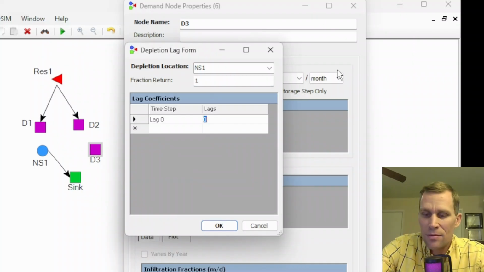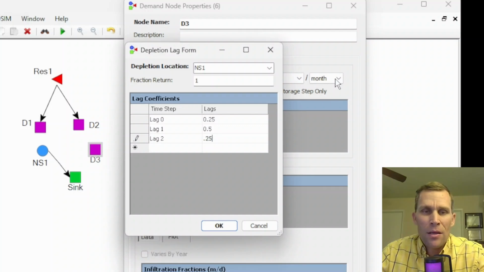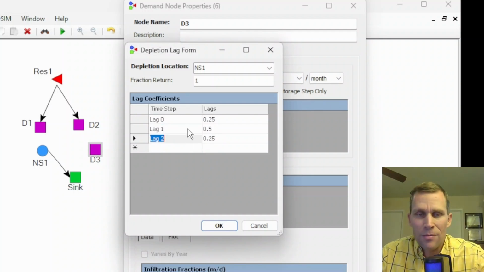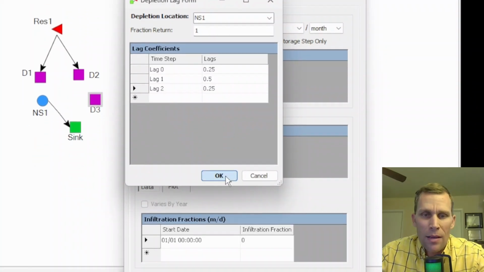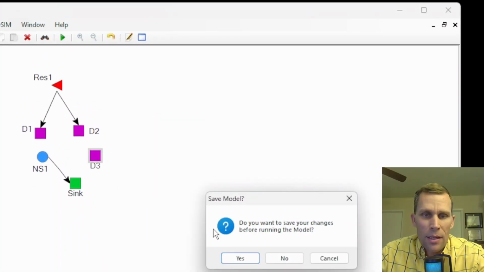And then for the lags, let's do something different. How about 0.25, 0.5, and 0.25? So that refers to the same time step, the next time step, and then 2 time steps into the future. Okay, so click OK and apply. Okay, let's go ahead and run and save.